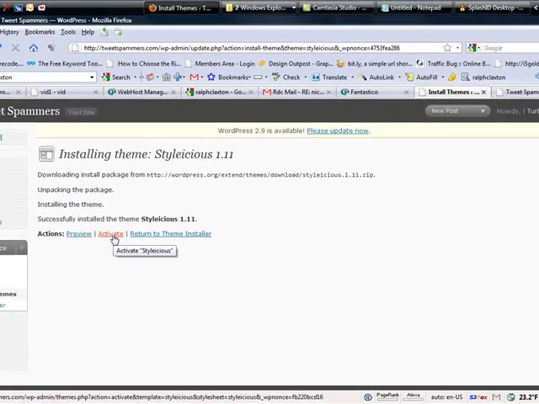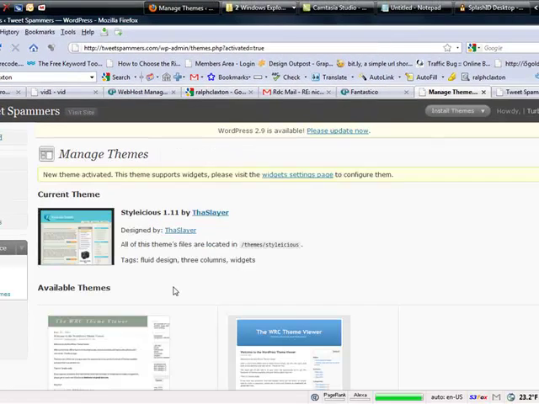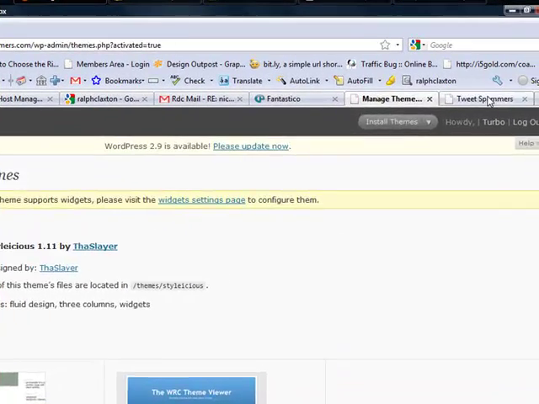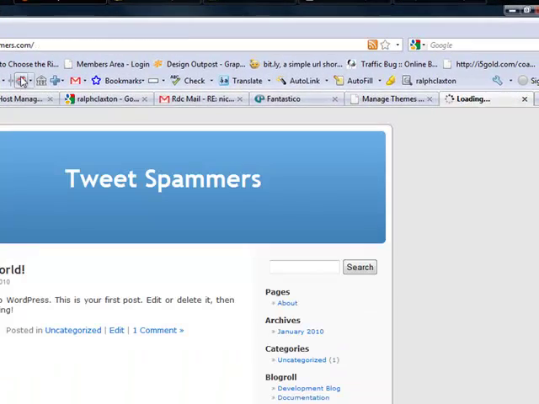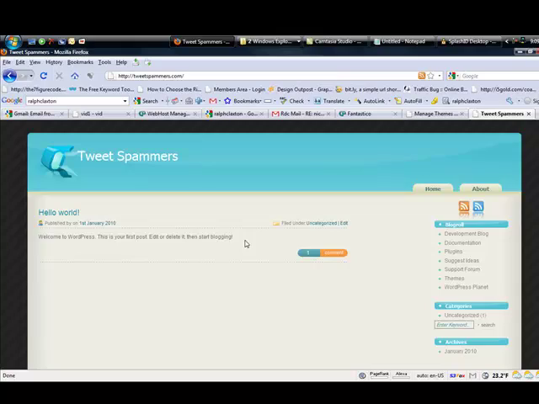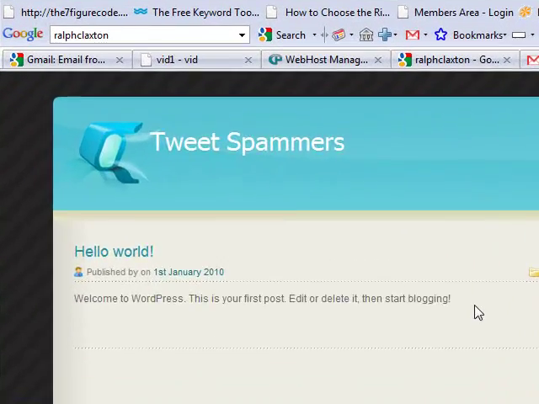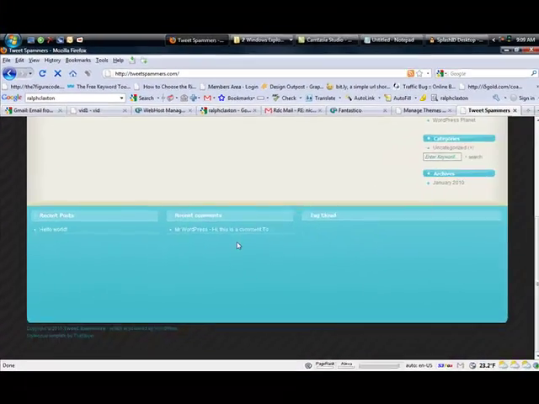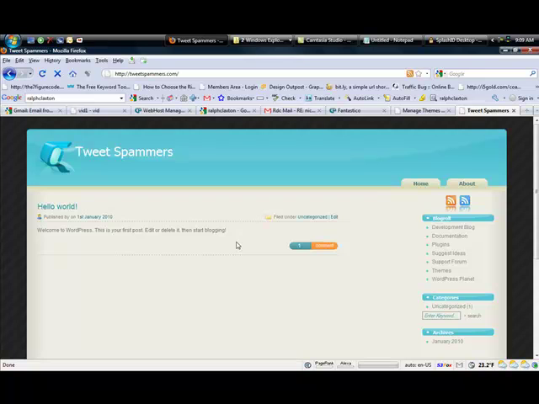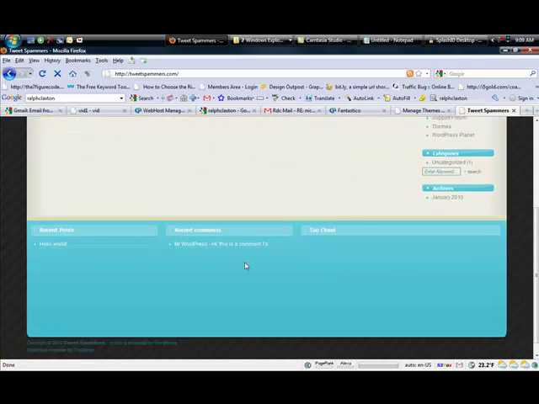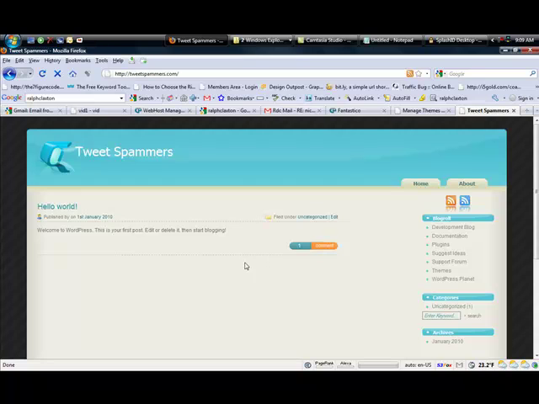In order to see it, you have to hit activate. Okay? So now it's activated. If we go over here, close our eyes again, and hit F5, there's your new WordPress blog theme. That's not bad, actually. I have to have that edited up. Okay, so that's how you do it, folks.